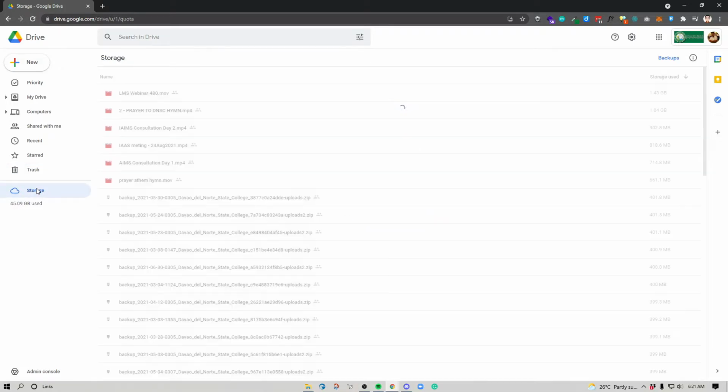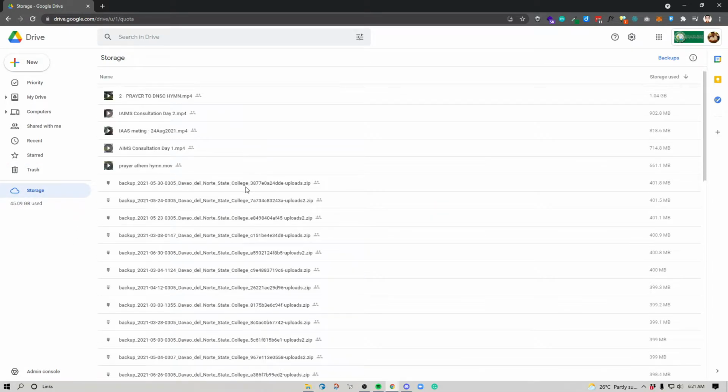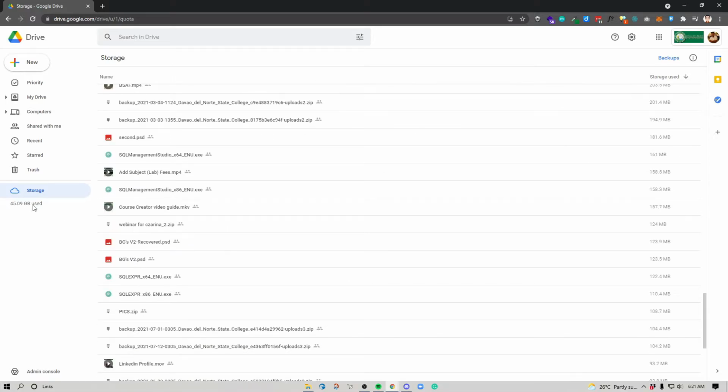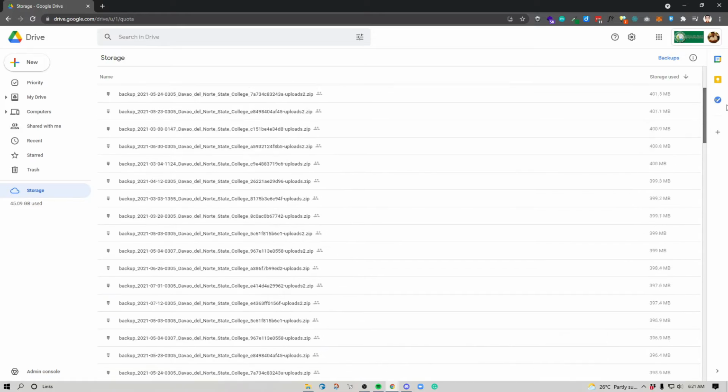Then we have the storage. So you can now see this is the storage, how many gigabytes you are currently using. So for me, I have 45.09 gigabytes of storage used.